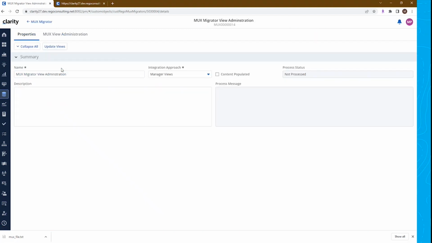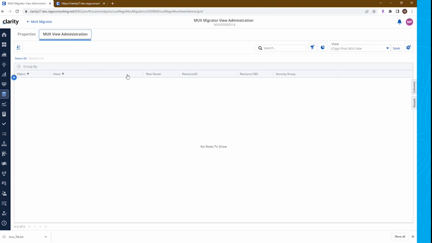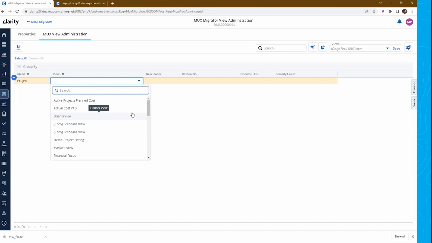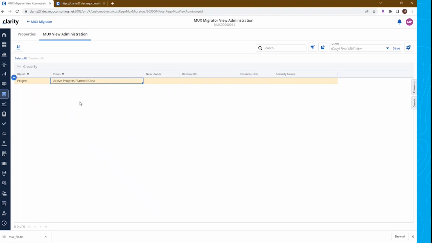So I'm going to go into here, and once again, you'll see the screen is a little different. We have a different action that says update views, and we have a different module at the top called MUX View Administration. So if I click on that tab, we'll talk about all of these fields, but I'm going to say, okay, once again, I want to do a project view. We have a single select here, not a multi-select, but I want to push or manage the active projects planned cost view. And we have a couple options here.